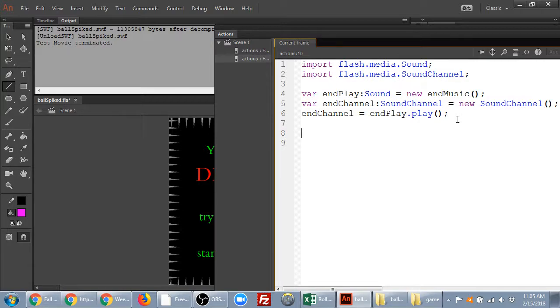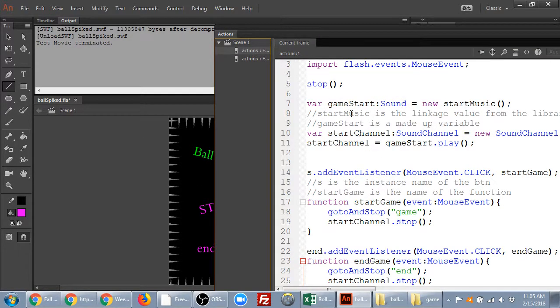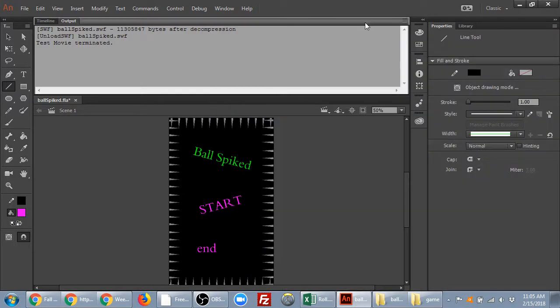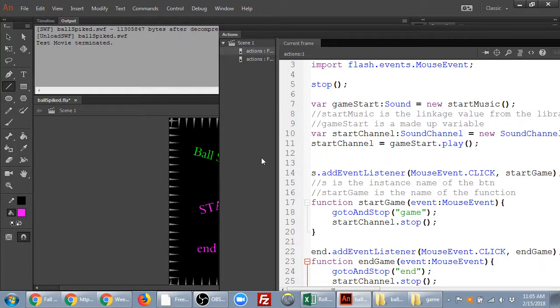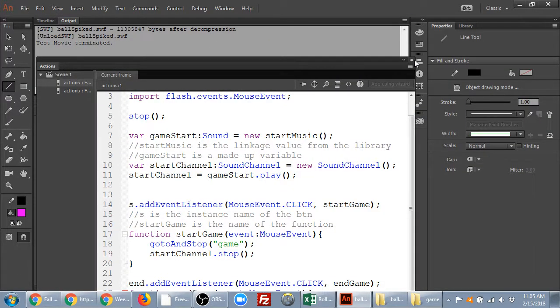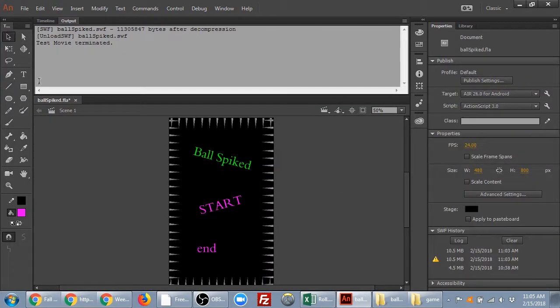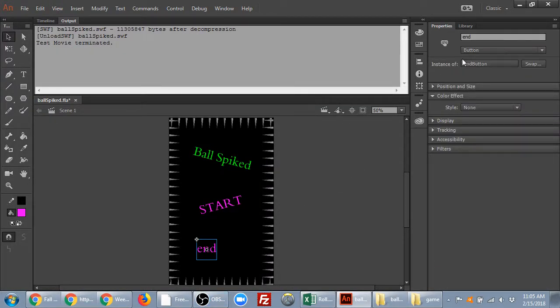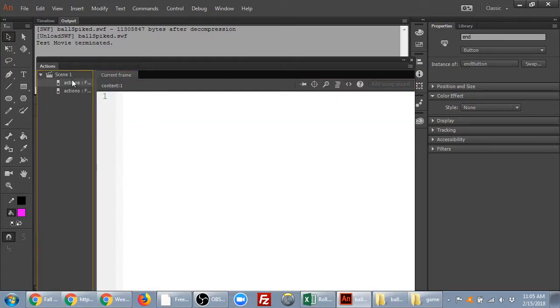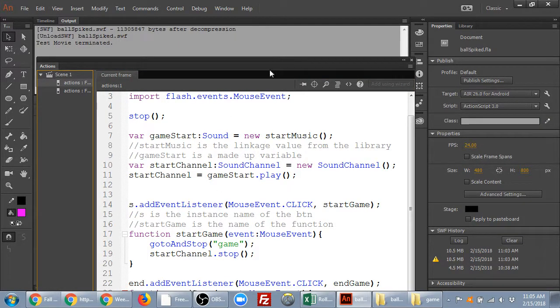Is there any way you could go back? There's totally a way I could go back. So you just added, did you add something? What I did is I went to the main screen, the beginning, and I created a new button called end. And I gave it the instance name of end. And then I went into my code and I coded that out.